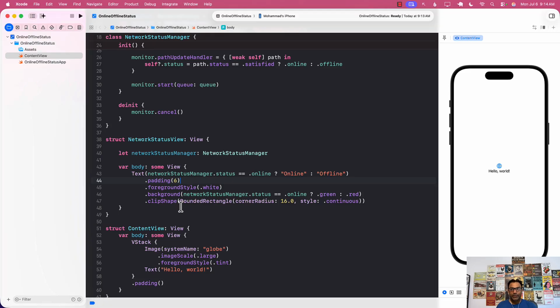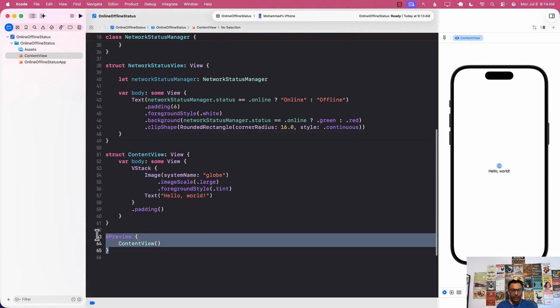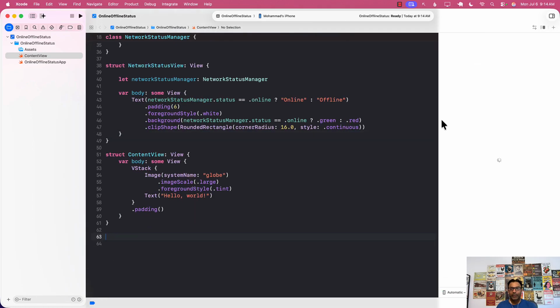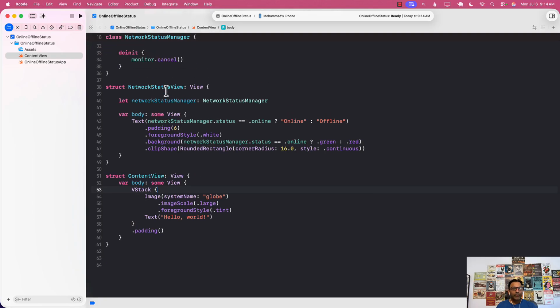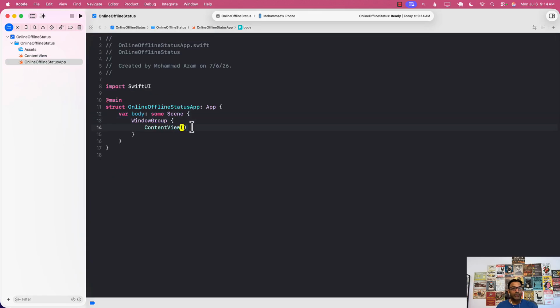The other thing that we want to do is I'm going to remove the preview because we're not going to use the preview, so there's no point displaying the previews anymore. Right now we have our network status view, but it's not really being used anywhere. If you want the network status view to be used everywhere, meaning no matter which view you are on, you want to just display the network status view whether you're online or offline, you can do it with a toast coming from the bottom, coming from the top. I'm just going to go with the approach where it is just showing you the network status all the time.